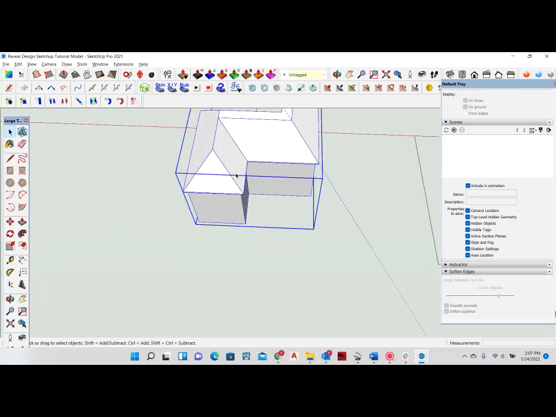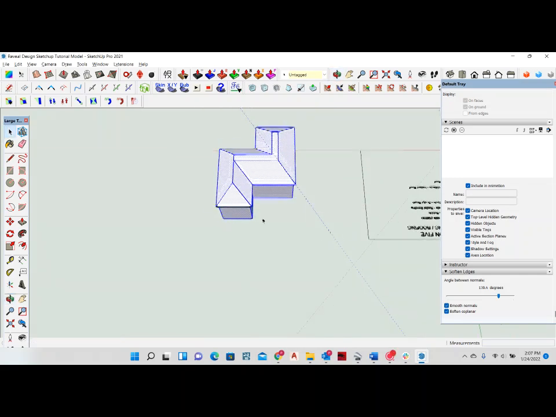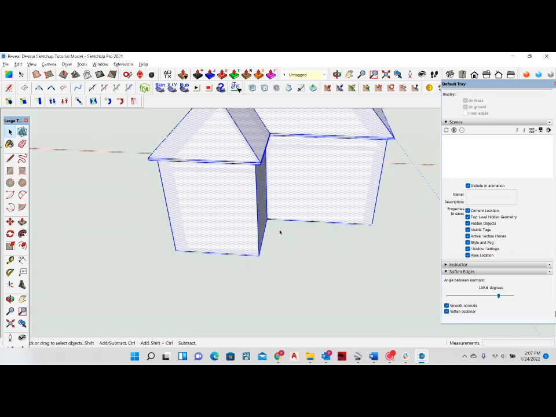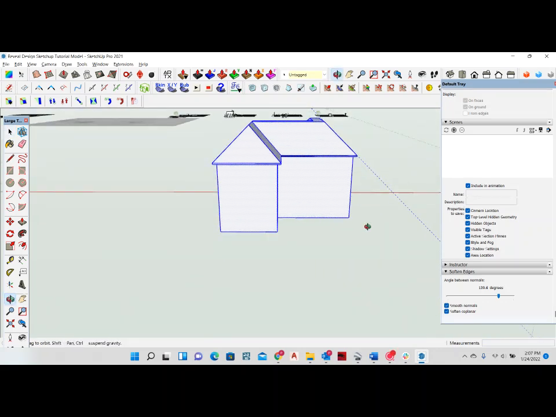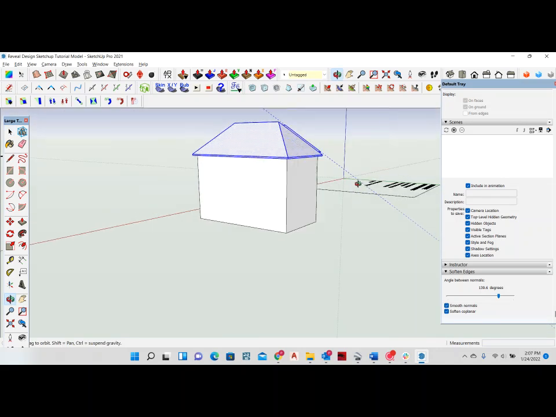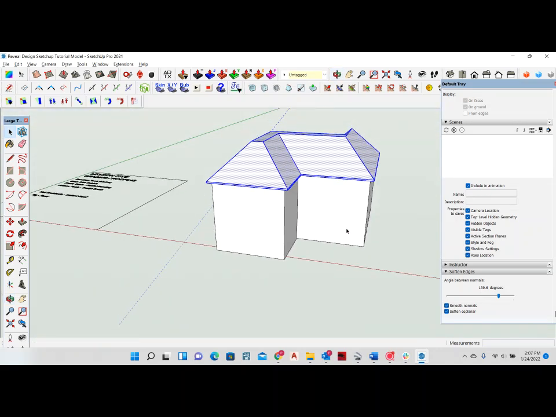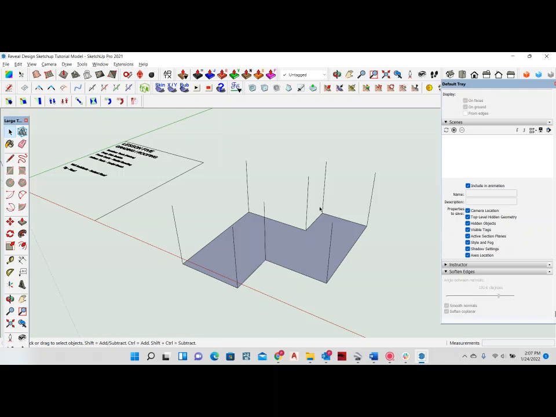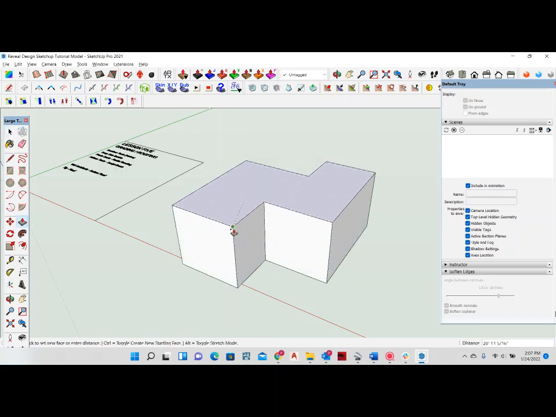Oh, maybe this is all on one group right now. So I'm going to explode that. Okay, so everything's selected. And then I'm going to go ahead and do this. So we're going to deselect all of that and hit delete. And that didn't do what I wanted it to do, but I think we can fix that quickly. Just probably pulling that back up.